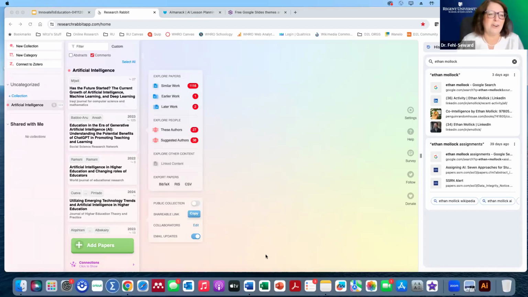What we have here is I've already logged into Research Rabbit. And right now you see some articles. I did some searches on artificial intelligence just to see what would come up. Now I want to show you what happens if I click on one, and then I'll show you how you can start again. So I'm in a collection that I've named artificial intelligence.